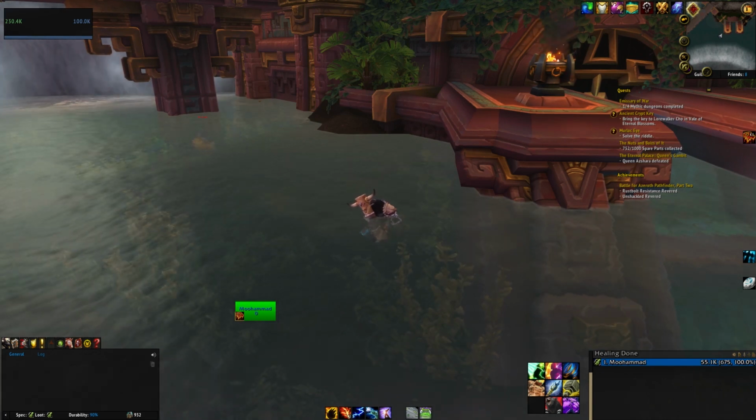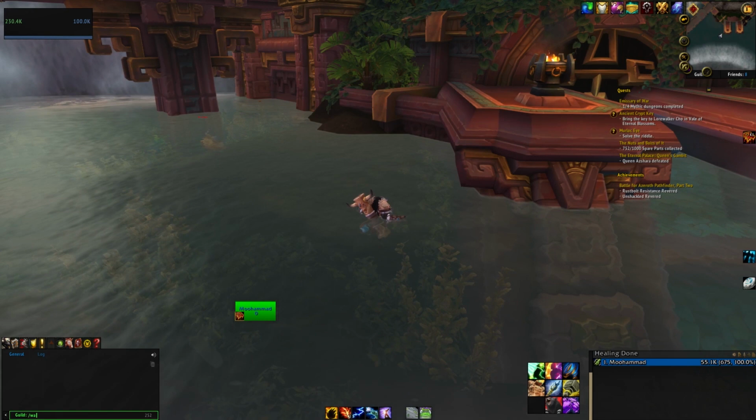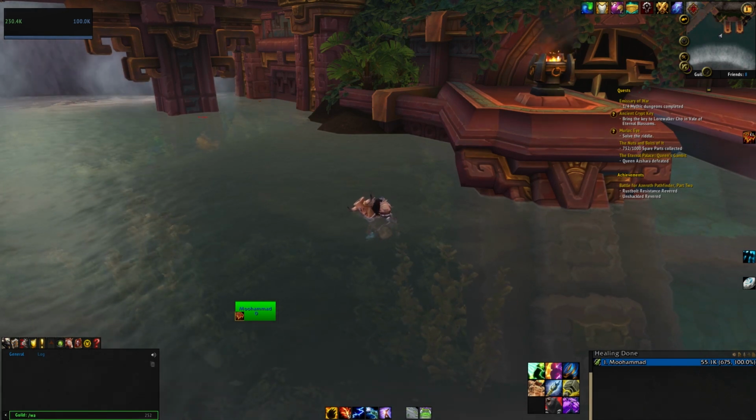So we're just going to take another quick look at the WeakAuras, and I'm actually going to open them. To open your WeakAuras, you actually do /WA.